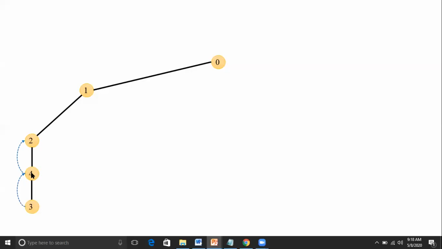Now from 4 you don't have any other cities to be visited, so backtrack. From 2, do you have any other cities to be visited? No. Backtrack. From 1, do you have any other cities to be visited? 3 and 4.